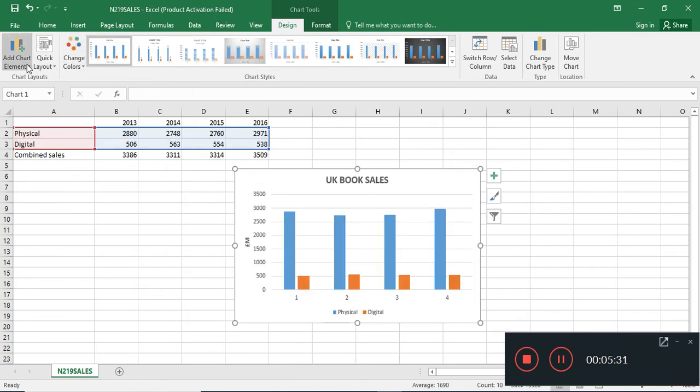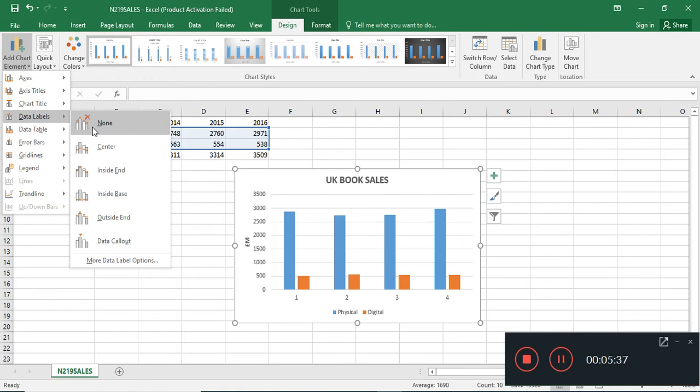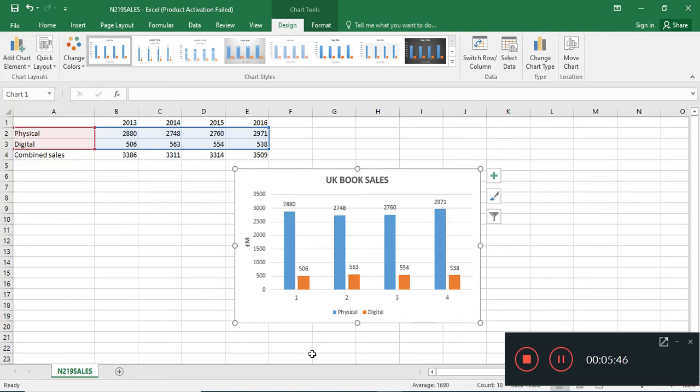The best method is to just add the label. So go to add chart elements and go to data labels. They didn't mention where it should be displayed, so you can choose wherever you want, like inside, base, outside. I'm going to choose outside, because it will make it more clear, and legends are already displayed.